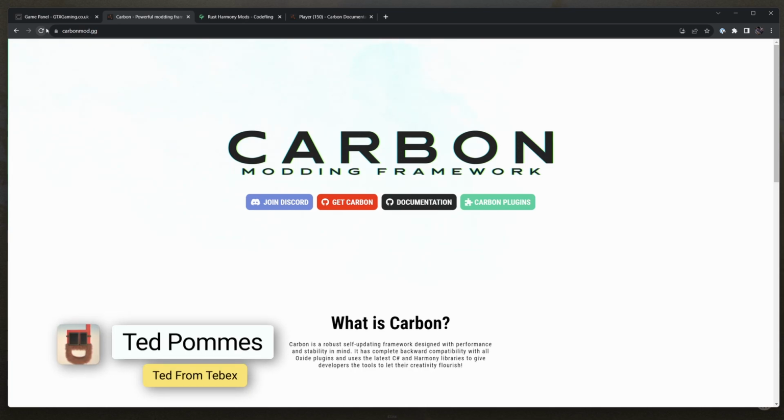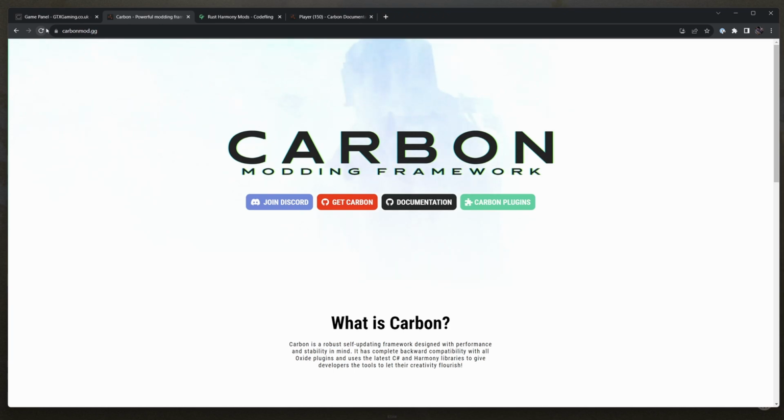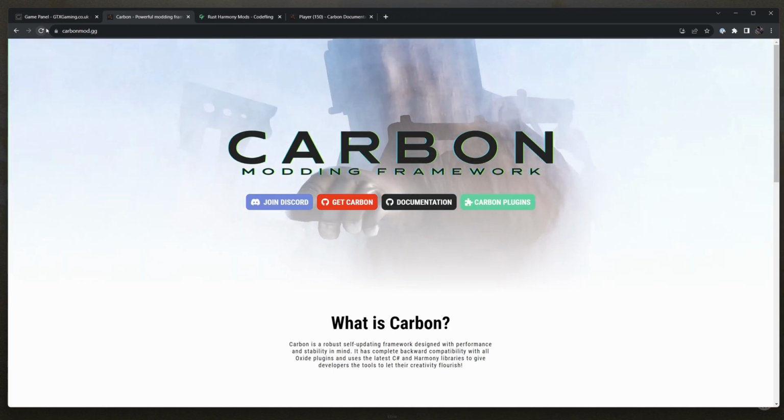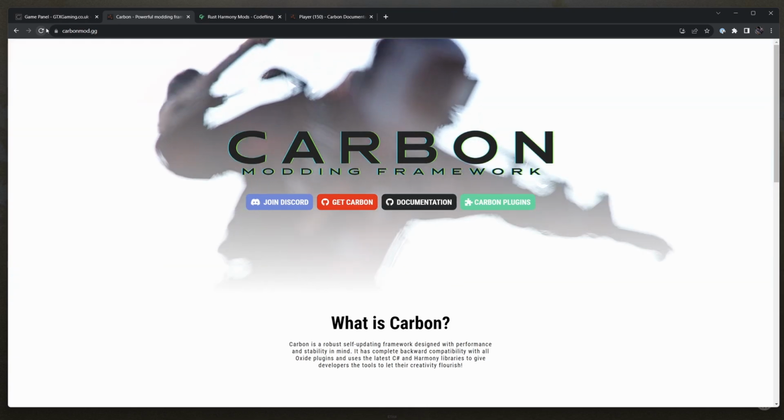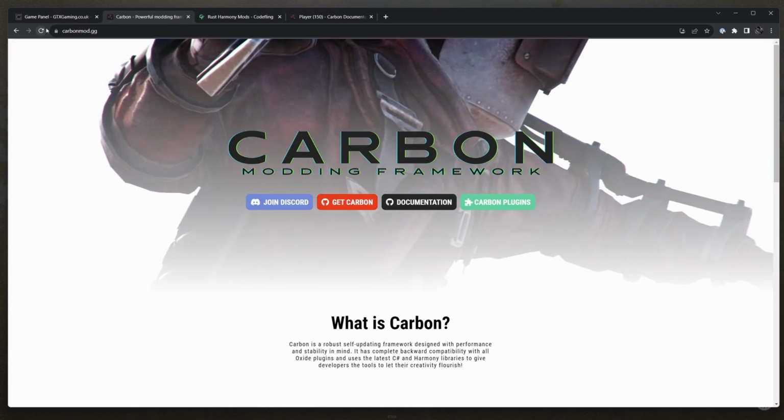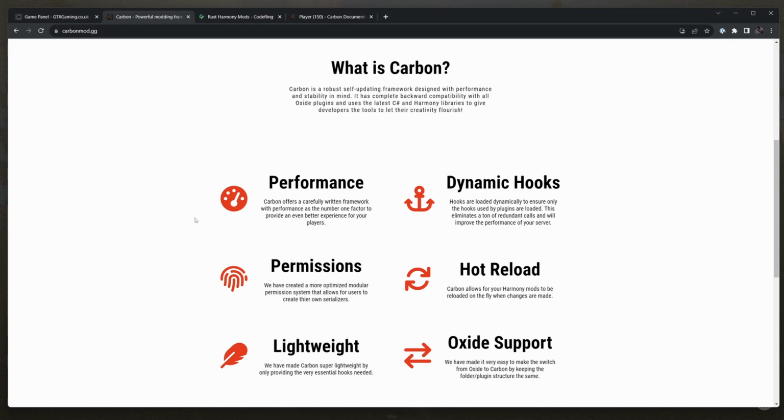In this tutorial, we are looking at CarbonMod for Rust. Carbon is an alternative for Oxide. Oxide is the framework that all the plugins are running on. You can now run those same plugins on Carbon. Carbon is more lightweight and focused on performance, and it has some built-in modules that I think make it really, really powerful, especially for newer server owners.